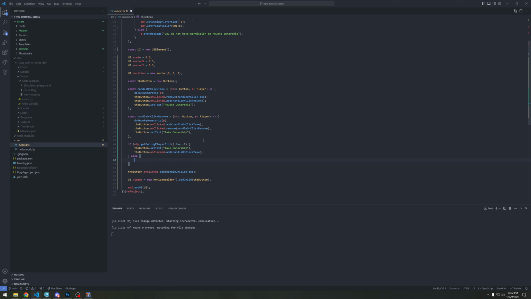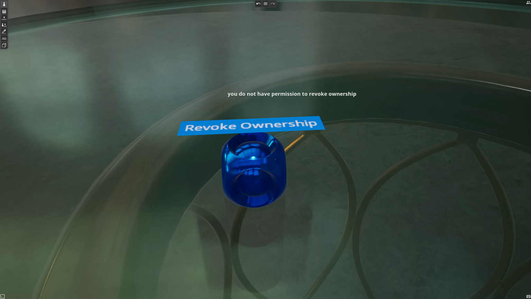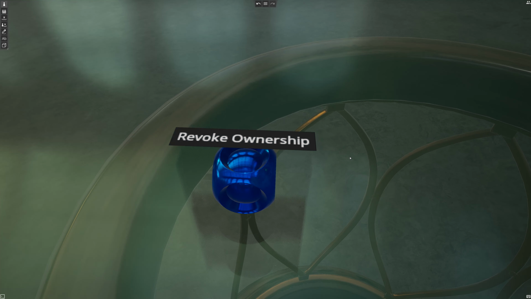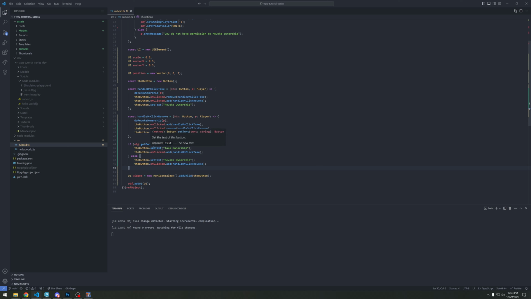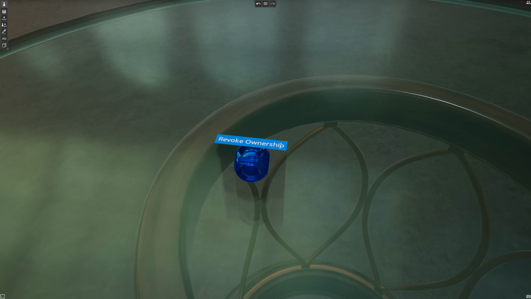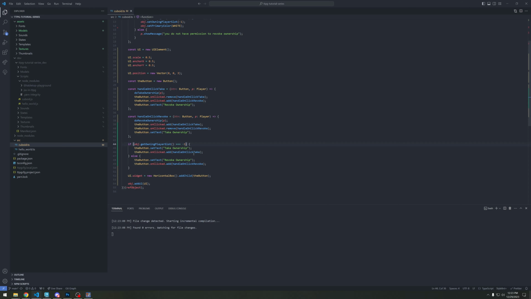Otherwise, that means this is owned. We'll do revoke ownership. And that can actually go away. So this should be fine. A bit of a bug there. Oh. Did I do that right? Oh, if it's equal to -1. That makes more sense. So now it should remember from reload to reload. Cool. Okay. So that's our initial state.